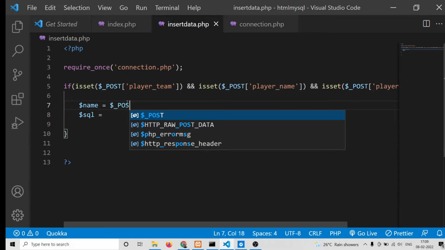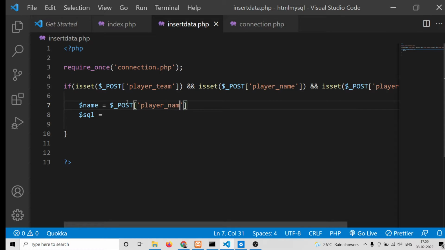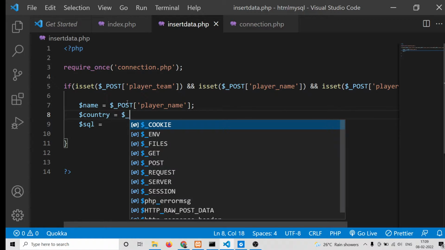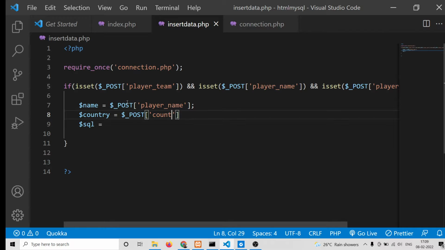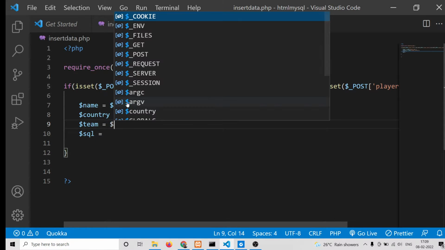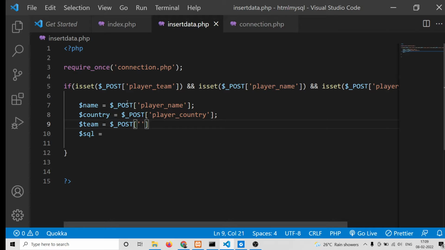So this will be $_POST player_name. Then we have our country, $_POST player_country. And then we have team, which is $_POST player_team. So now we have got all these three variables.